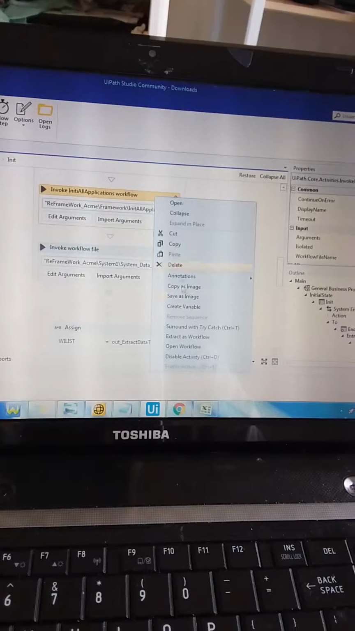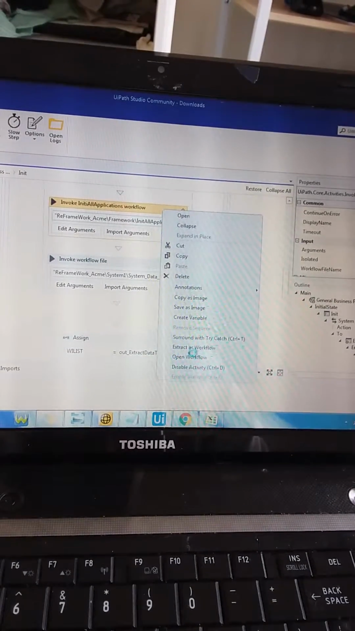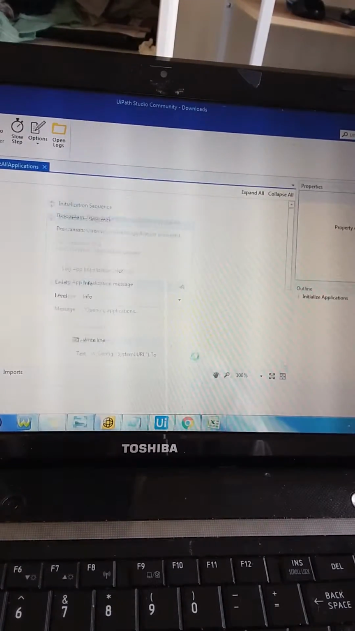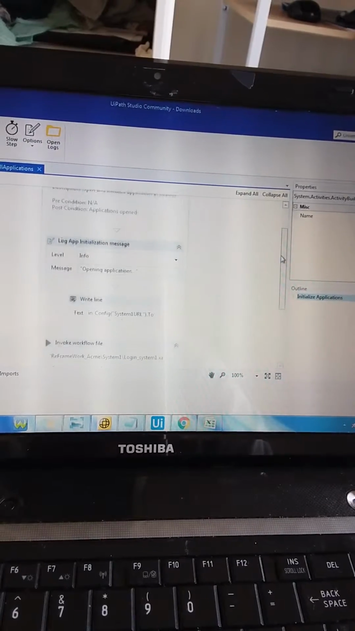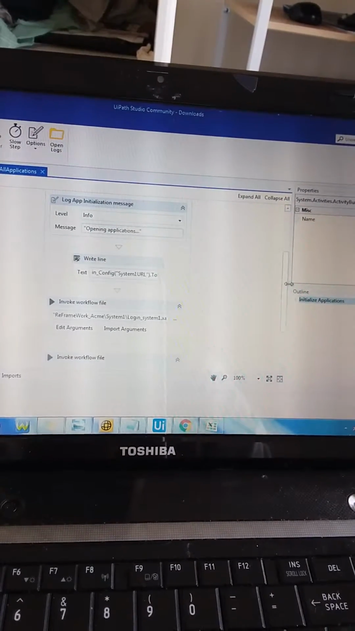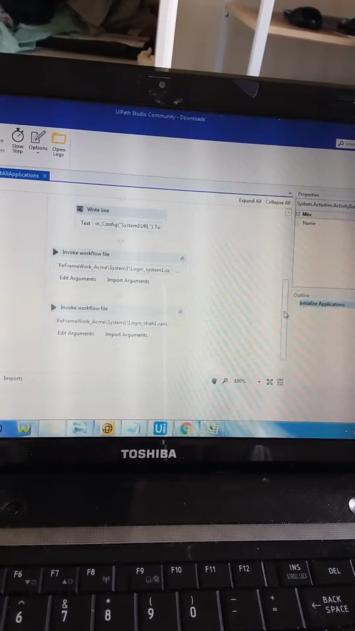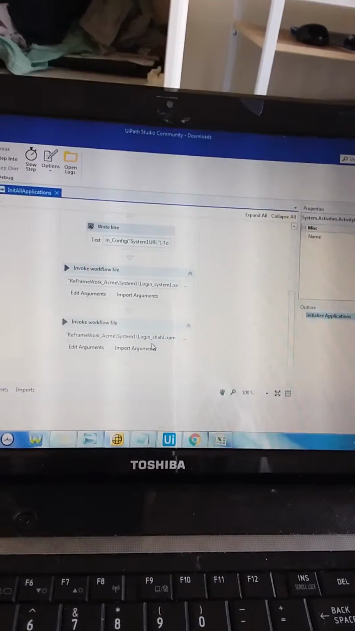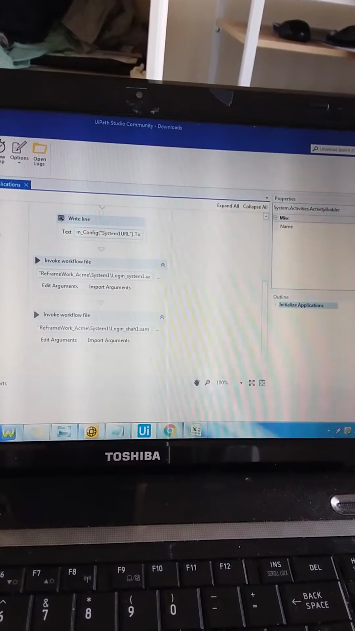In this workflow we log in. Once this workflow is executed, it logs in to the Acme page after getting the credentials and everything, and also simultaneously it logs on into the SHA-1 website. So that's in the init state.